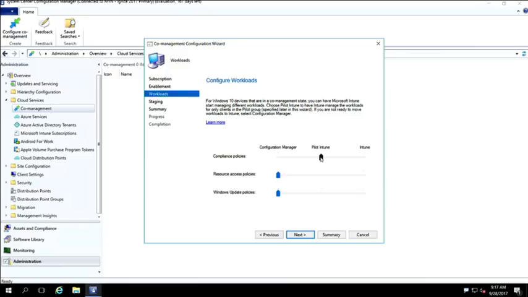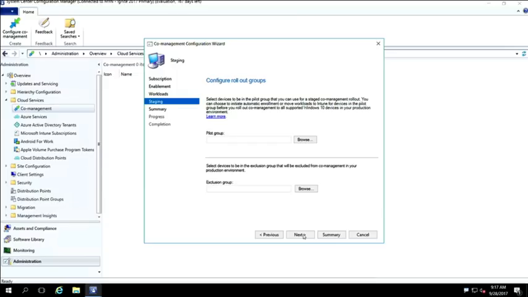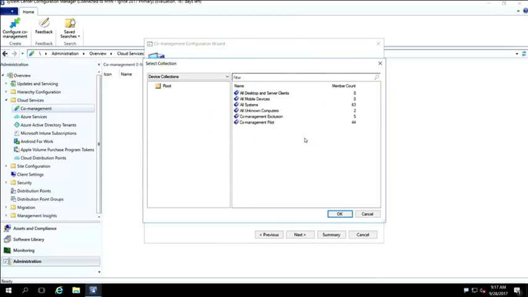And you may have noticed that for compliance policies, I only chose to do that for a pilot. So I'm still assessing what it looks like for compliance policies to move over. So I'm only doing that for my pilot collection. And I'm going to need to define what that pilot collection is. So I'm selecting my pilot group here.